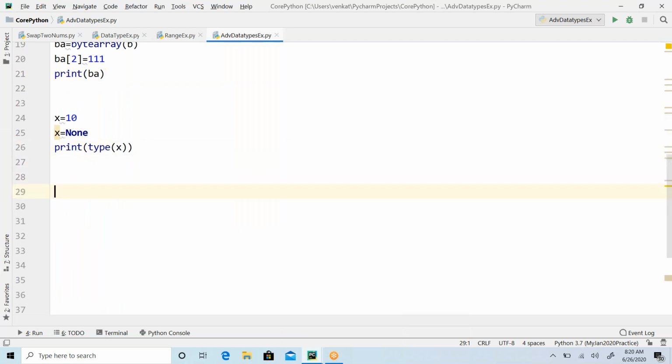This is also helpful when you are working with functions, guys. Generally we'll be checking if the x value is none, then we do something, otherwise we do something else. Conditionally we apply some logic. So definitely it is going to help us. When you start programming, you will understand. So none plays its role and is used in many ways.